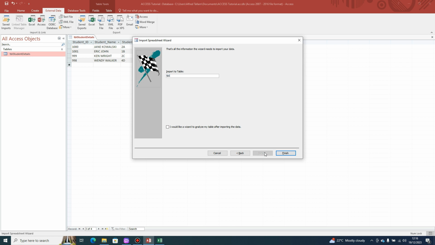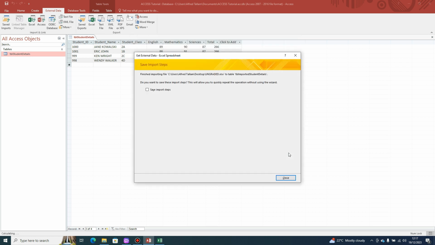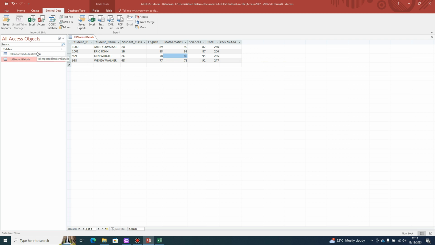Table imported student details. So you can see the camel notation. The first letter of each word is capitalized and there is no space. Finish. So if I wish to do more importations later, I can save the steps. Otherwise, I'll close. So now we have a table of imported students.